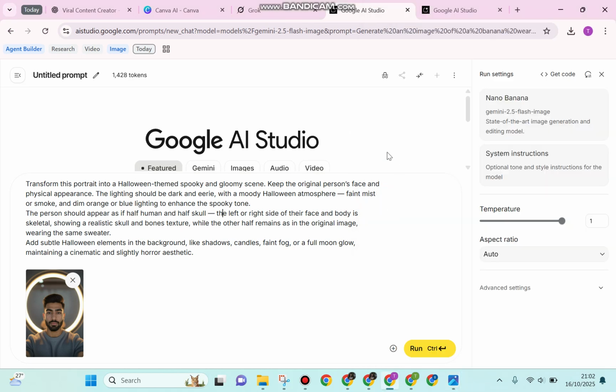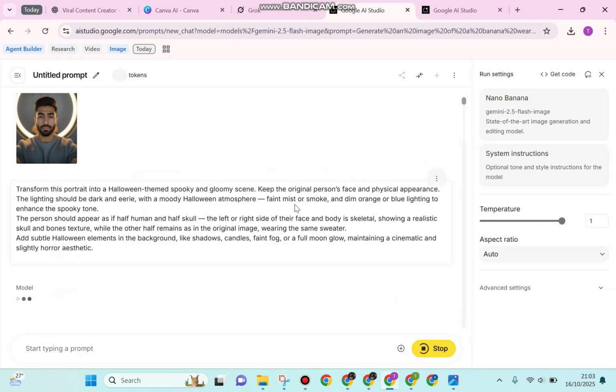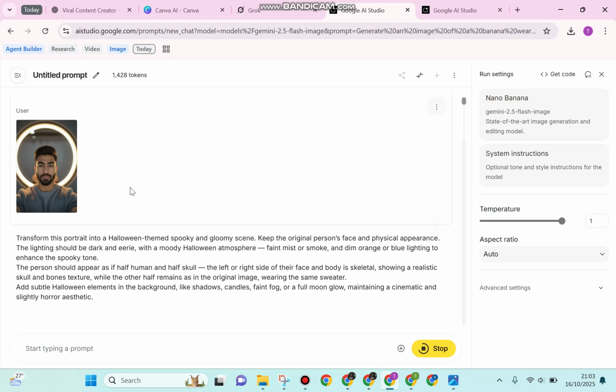So you can start to screenshot this prompt, and don't worry because I will also put this prompt into the description box, and you can also let us know whether this prompt worked for you. After that, I will click run and kindly wait for the output down here.